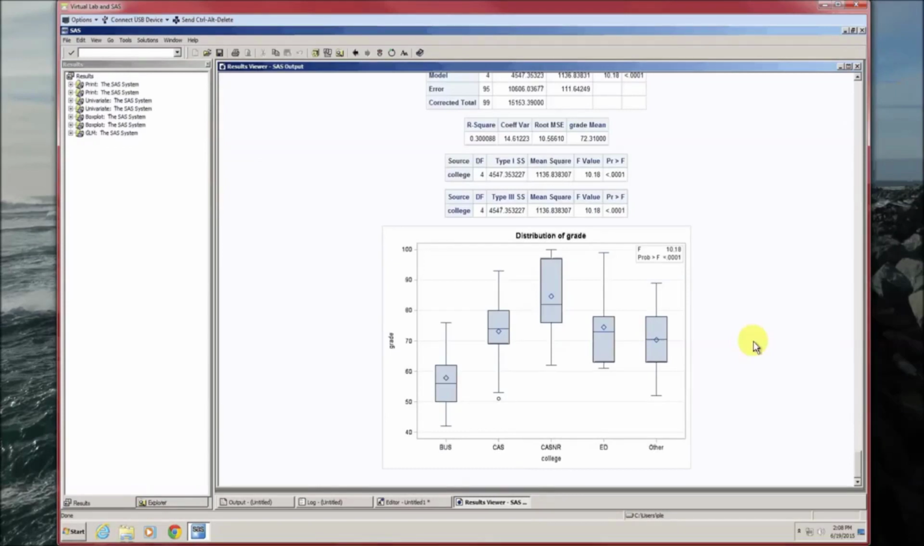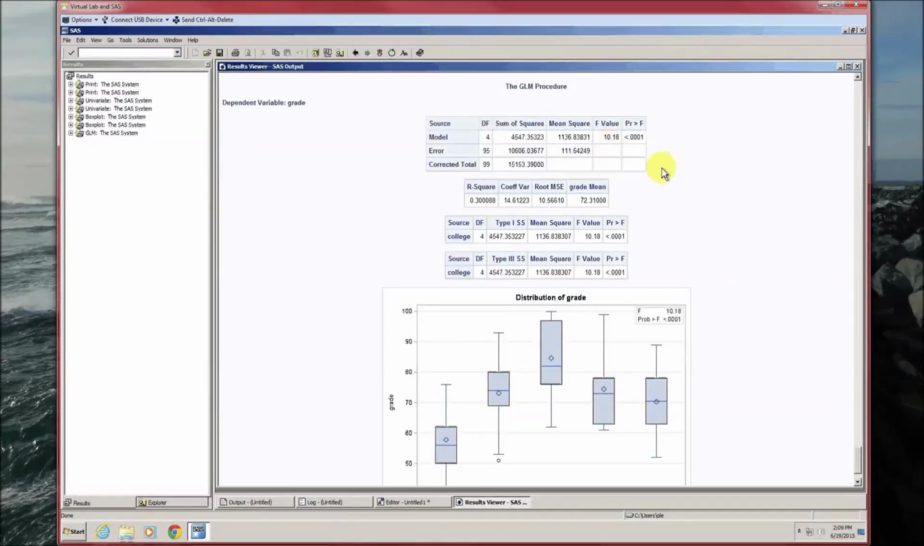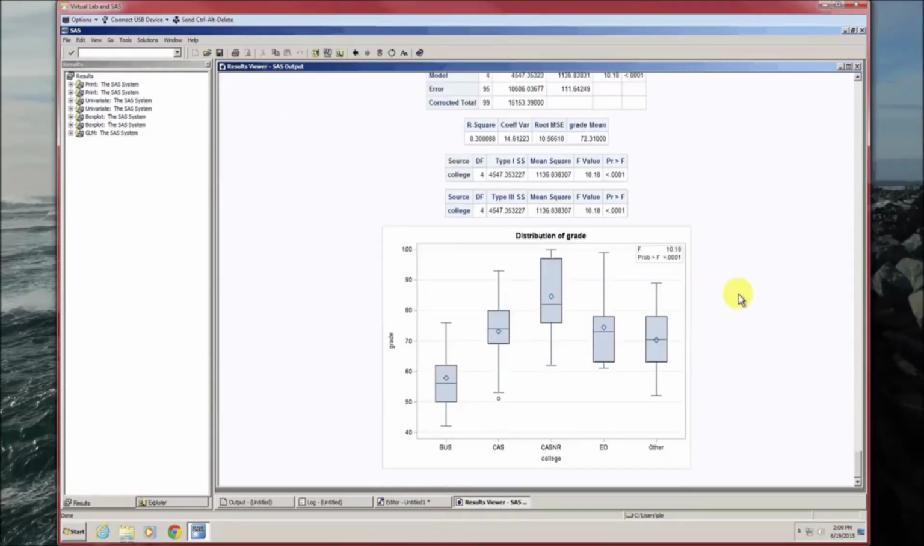Here's the histogram, box plot, side-by-side box plot. Again, the diamonds are the means, the horizontal bar here is the median. This also gives the test statistic. F is 10.18. And the p-value, in this case, again, less than alpha. So we've now concluded that, assuming analysis of variance is the correct procedure to use here, we're able to conclude that at least one of the 5 colleges has a different average grade.